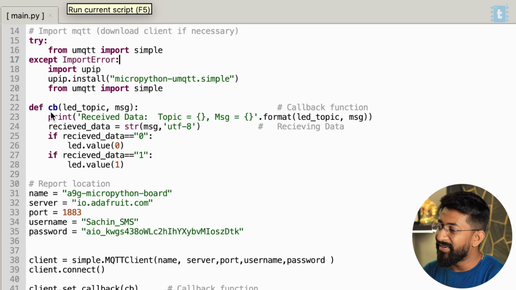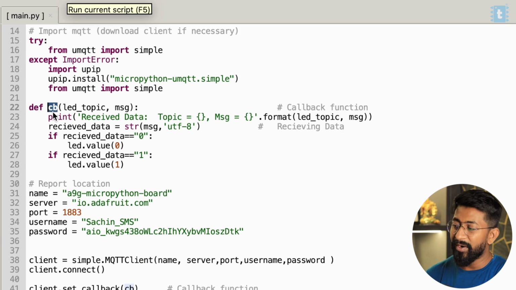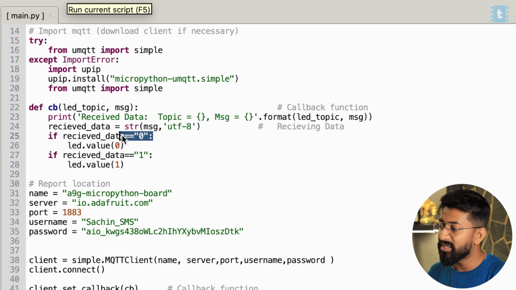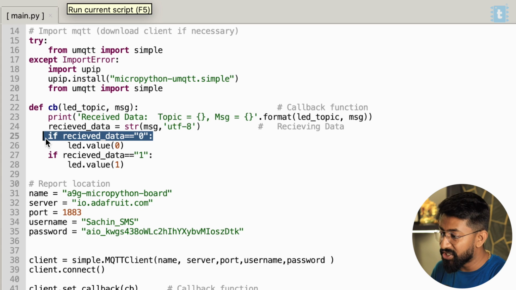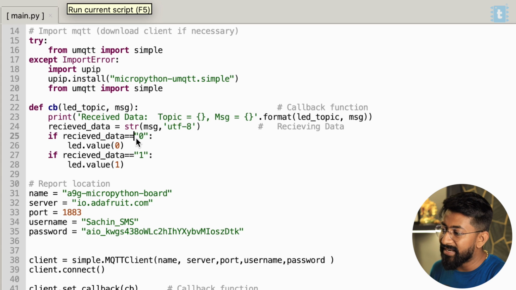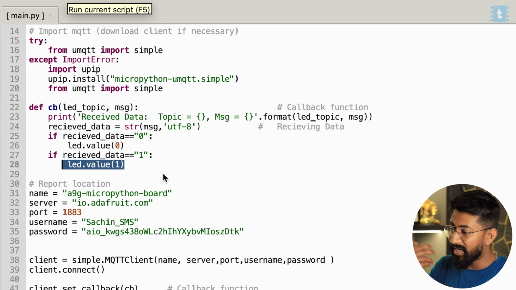After that, we declared a user-defined function called CB, which is nothing but the callback function. Whenever we receive any data from the MQTT server, this function will be called, and based upon the data received, if the data received is 0, we are turning off the LED, and if the data received is 1, we are turning on the LED. That we are doing here.